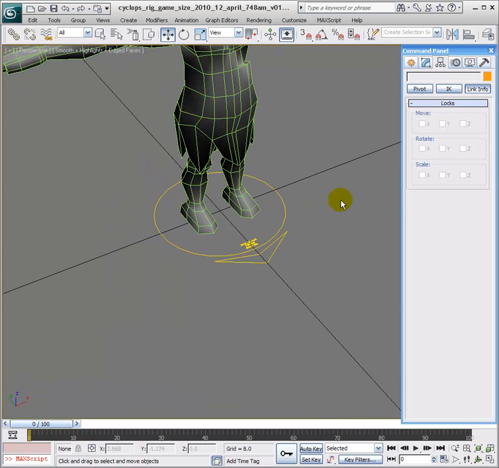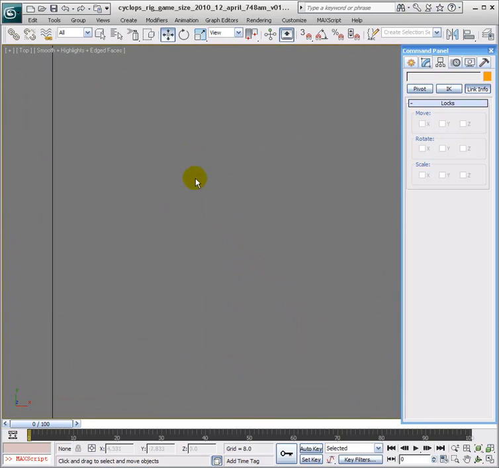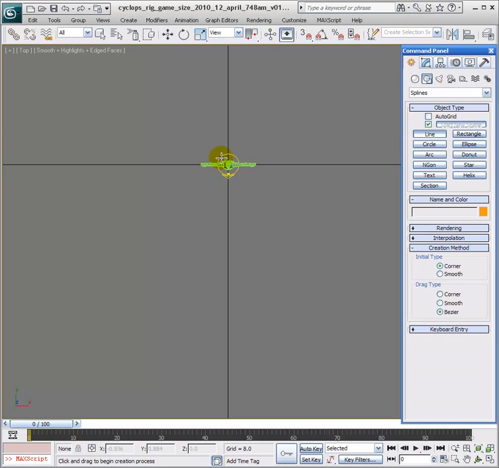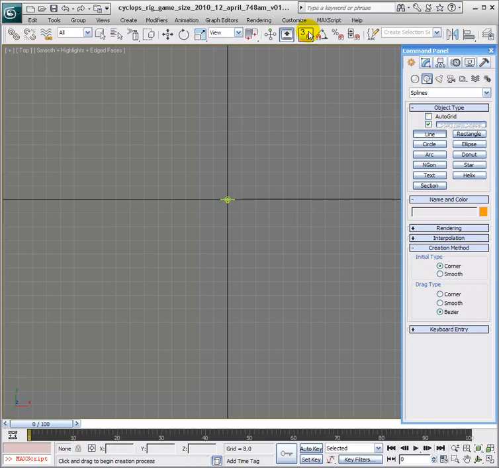Now, what I am going to go ahead and do is make another one. I'm going to zoom out some more here, and I want to make a generic controller that I'm going to be using for the foot and maybe for the shoulders and some other body parts that you'll see in just a minute.